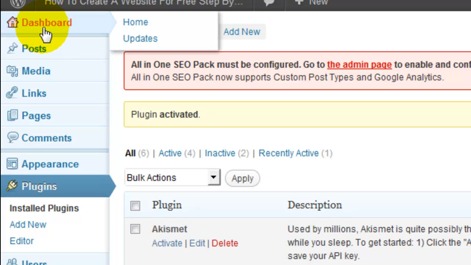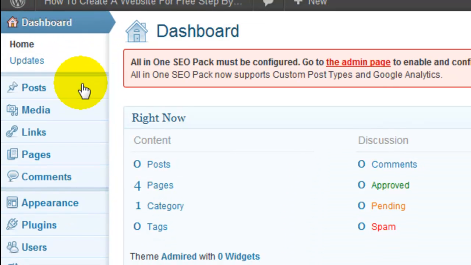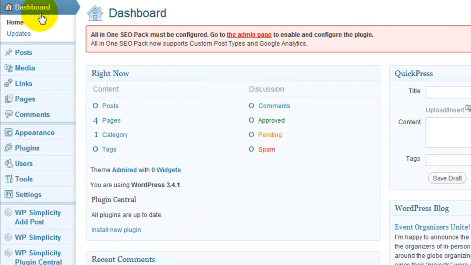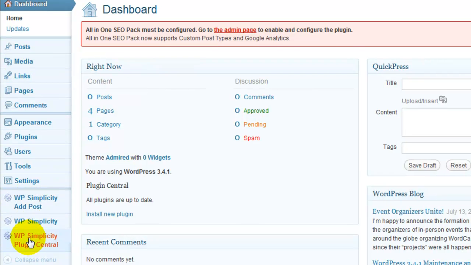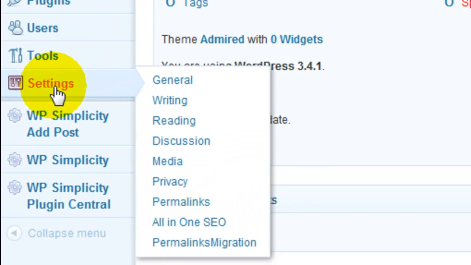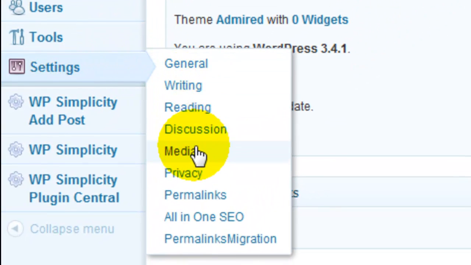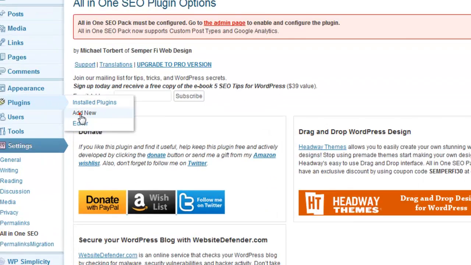Now for good practice, it's always good to go back to the dashboard and just refresh. And All-in-One SEO, most of the plugins do end up in your settings, or some are related to widgets and some do actually create an icon for you on the left here, like WordPress Simplicity for example. But in this case, the All-in-One SEO system is now in your settings. And add a new plugin.